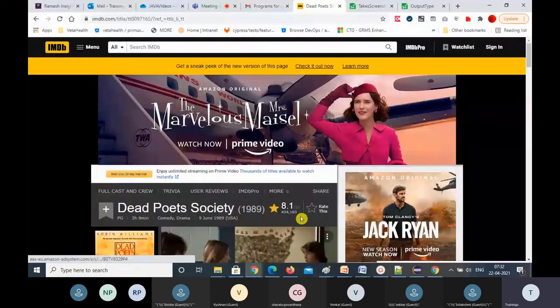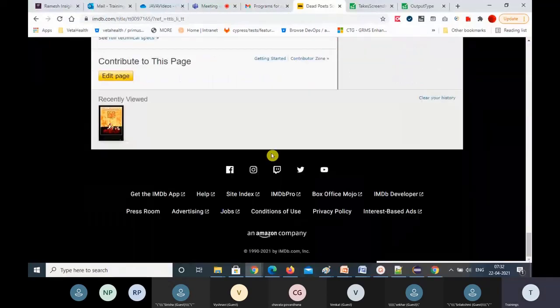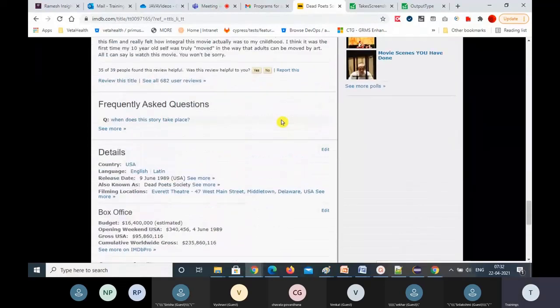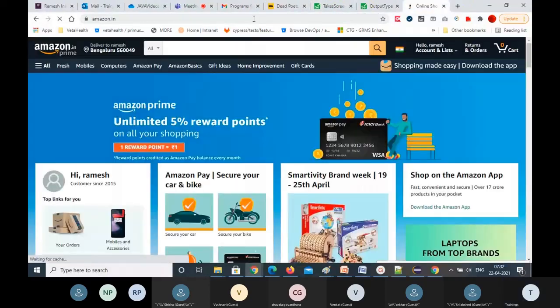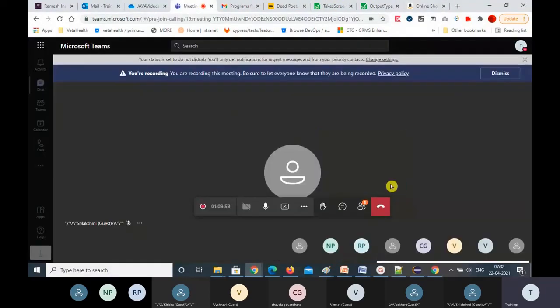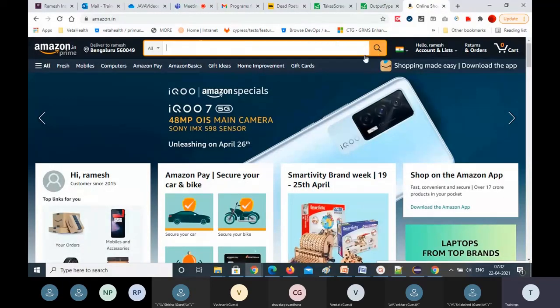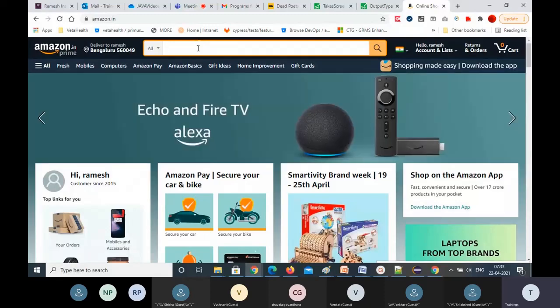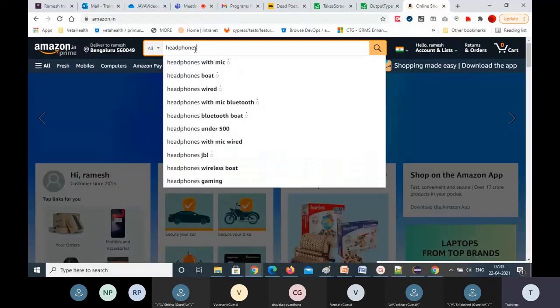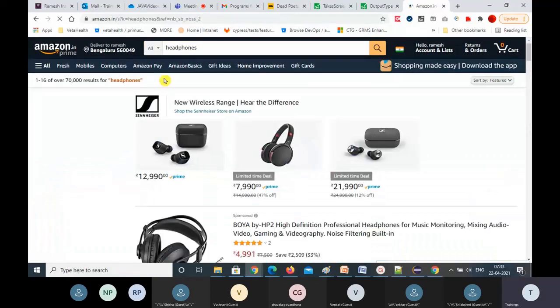And here we have anything on the bottom side, like back to top? If it is there, you can do it easily. Back to top is not there here. So otherwise, I'll go to Amazon and do a search. I'm going to open Amazon, then I'll type something and get the results. Suppose I type headphones and press the enter key. See, I'll get the results.